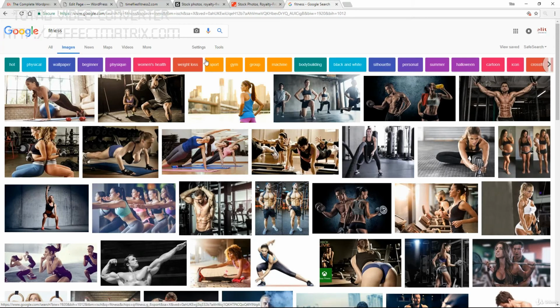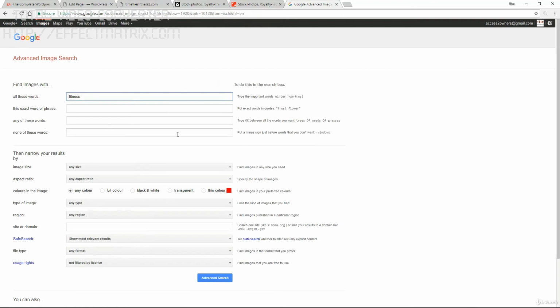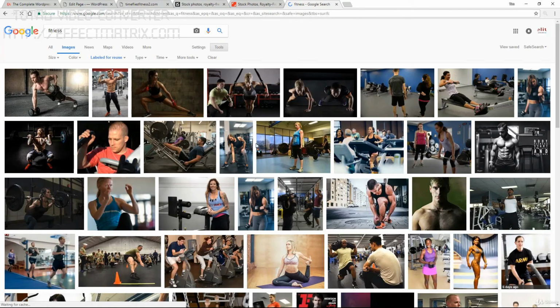But the good news is, if you go into settings and go to advanced search and scroll down a bit, you'll see here we have usage rights, and if you select free to use or share even commercially, okay, then basically I could click on that and now click on advanced search, and all these images now I can use on my site worry-free. Okay, these are all free for me to use.